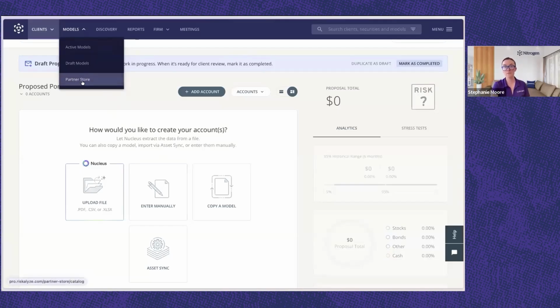Another option you have is to visit our partner store. Maybe you use models by some of the larger providers out there. Think Fidelity, American Funds, BlackRock. We have, I think, over a dozen partners in the partner store where you can go in and simply subscribe to their models, and then you have them available to use at your fingertips. So that's a little pro tip.